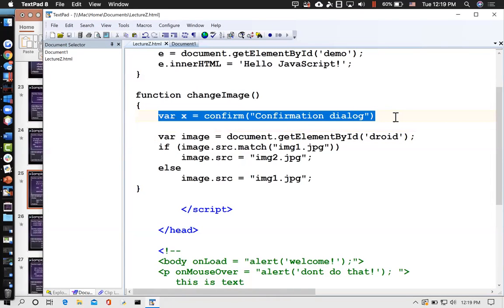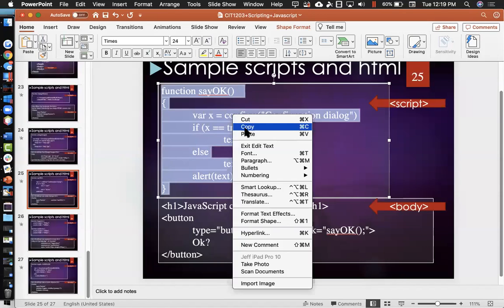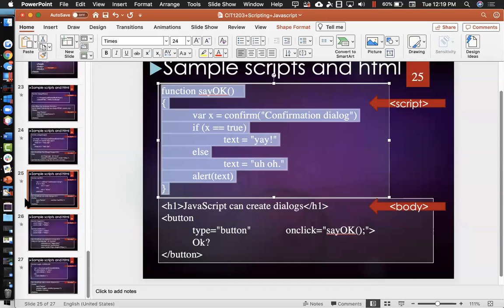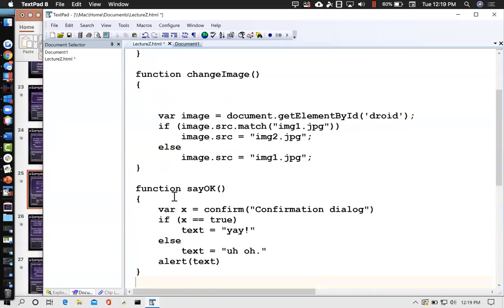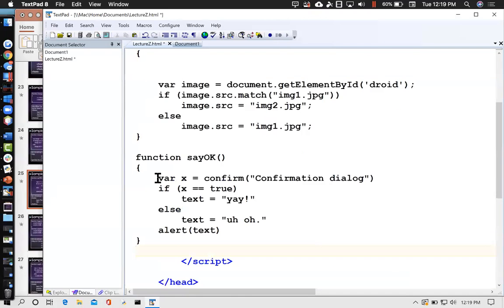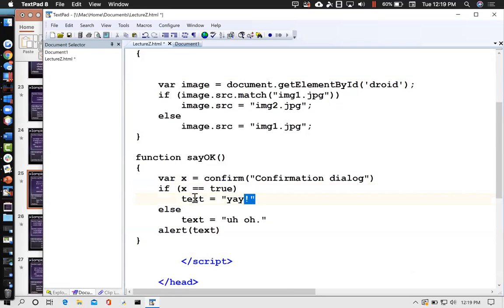Let's get that out of there. But I'm going to grab that source code from there to there, and put it here. So what does the dialog do? It pops up that yes, no dialog. And if they've clicked true, it prints yay. Well, it doesn't print yay. It sets a variable equal to yay. Else it sets a variable equal to uh-oh, and then it alerts the text.